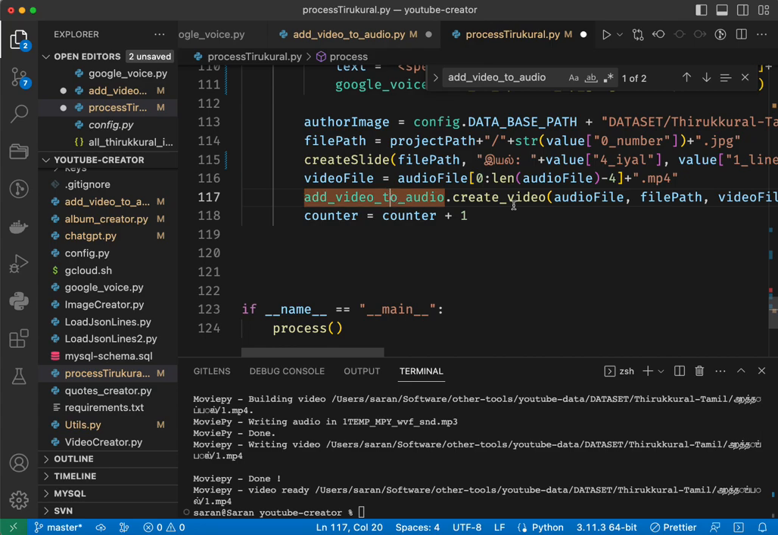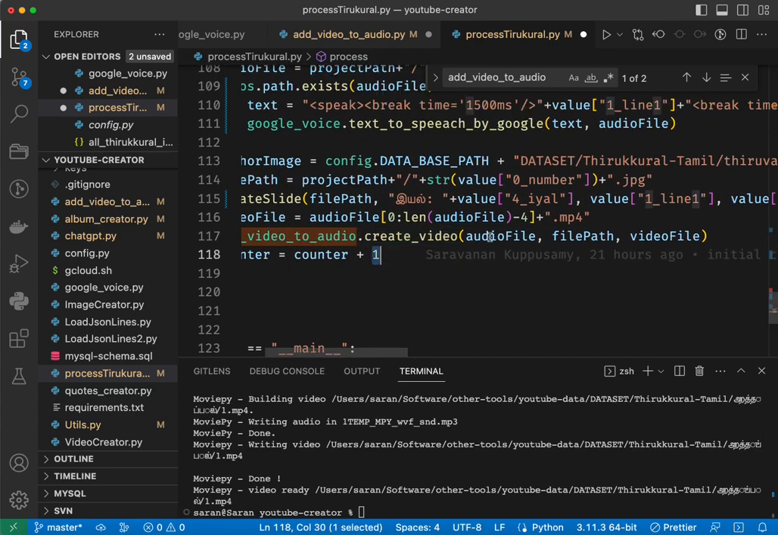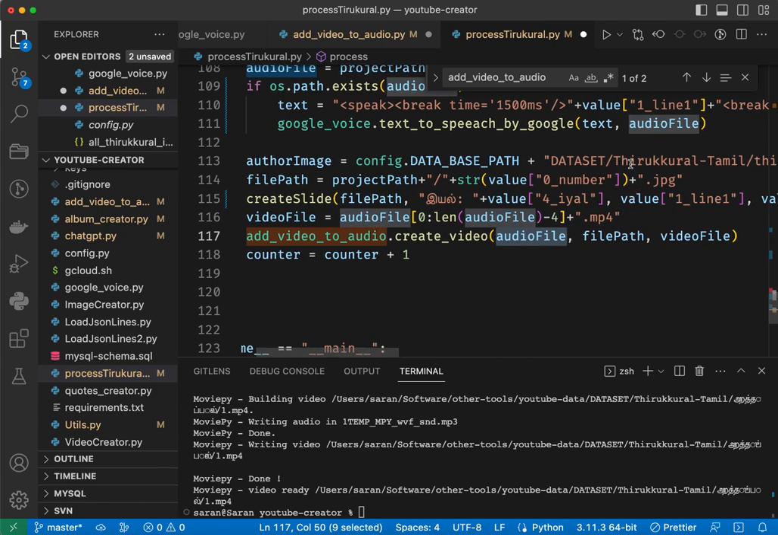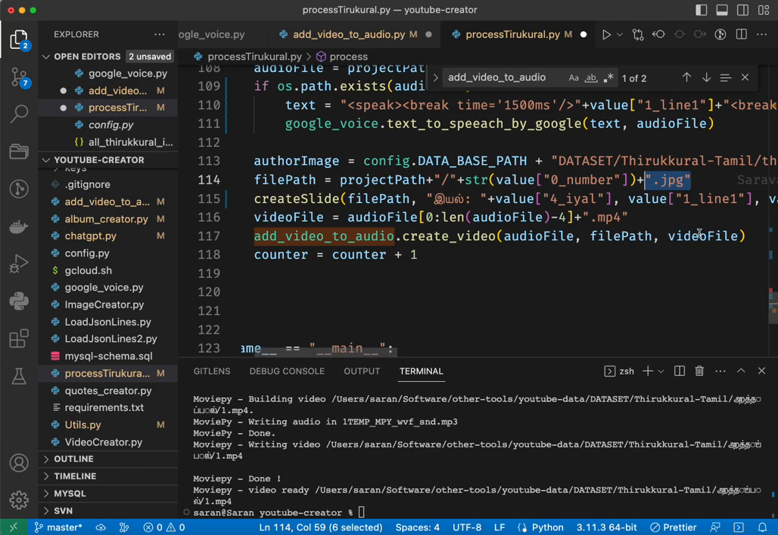After I import, I call the method of create a video, in which I pass the audio file that I create. I get it from the Google text to speech, and I'm saying what is the file path, the image path. The image is created here for each and every Kural, and then I'm asking which path the file is supposed to get saved. I'm just adding MP4 only in the same path. Okay, now can we go ahead and run this?